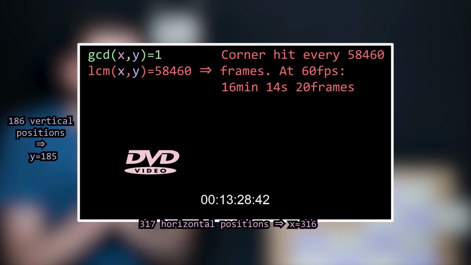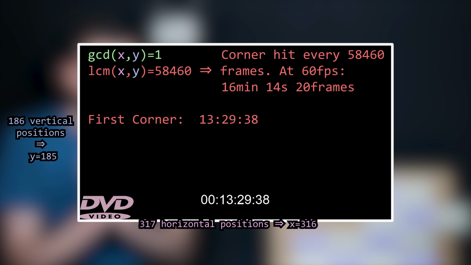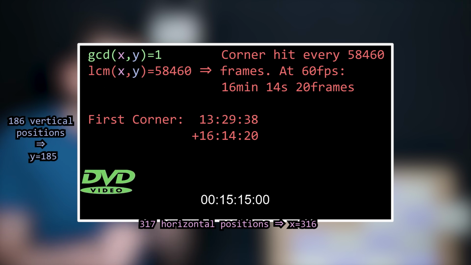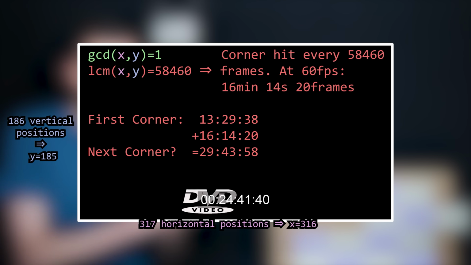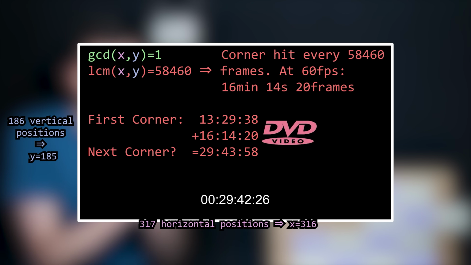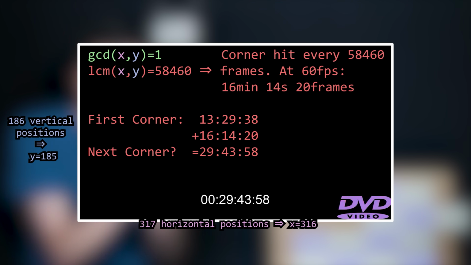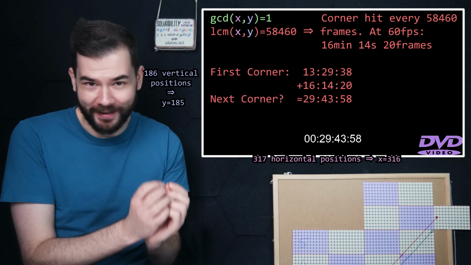The first corner hit is at exactly 13 minutes, 29 seconds, and 38 frames. We predict that the next corner hit will be at 29:43:58, and if we scan ahead and play, bang! There it is. So satisfying.